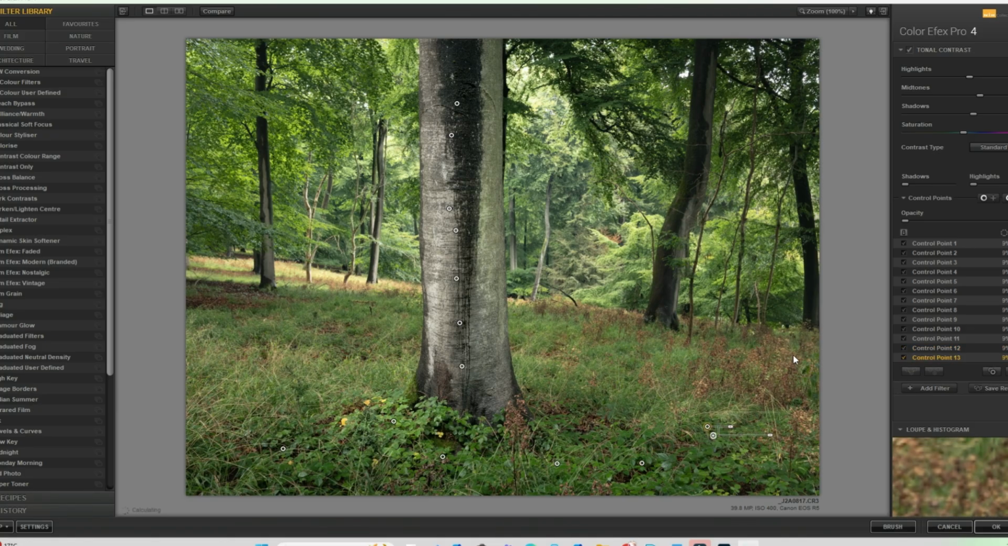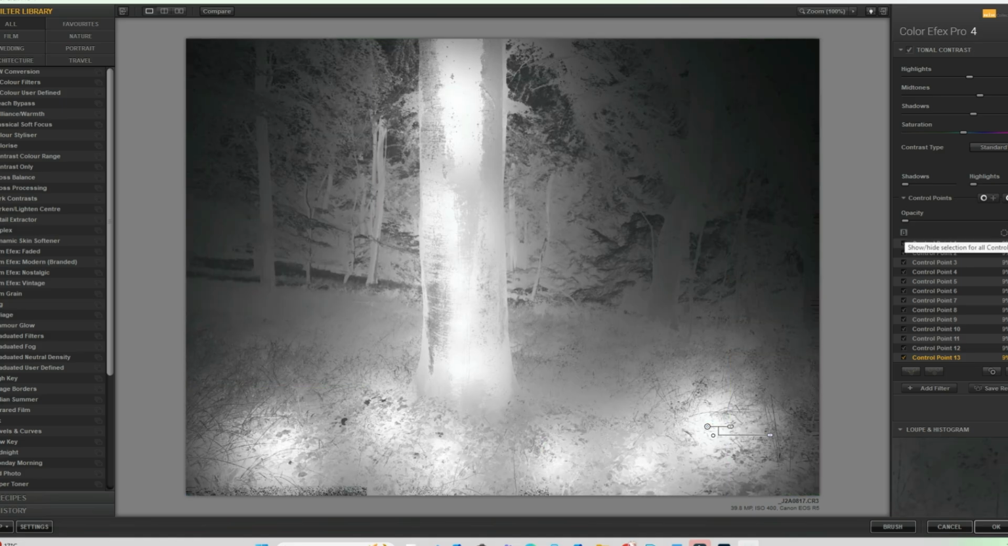I'm not going to show you how to use this plugin. There's plenty of tutorials on that. Now if I click like this, you can see the luminosity, so white reveals and black conceals.